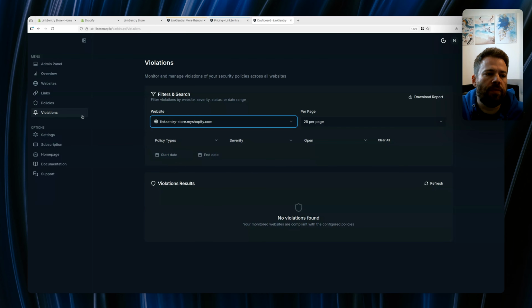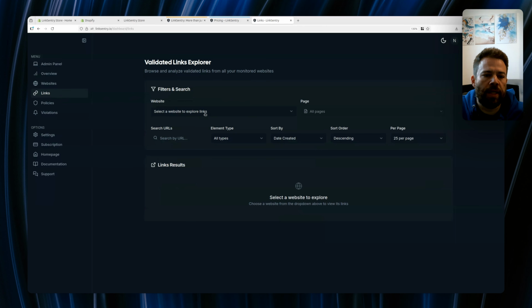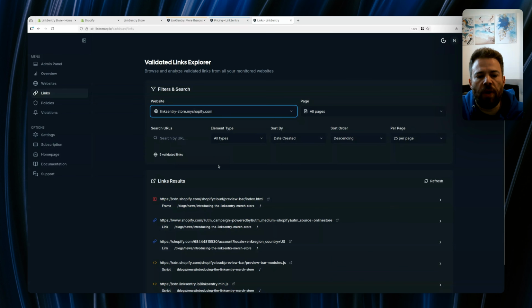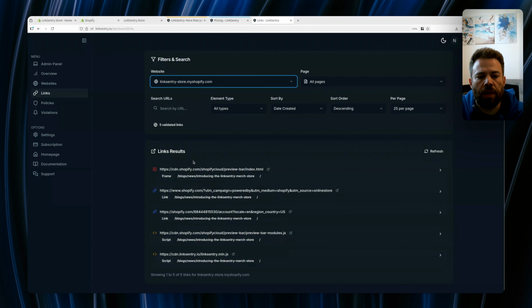And you can also review the actual links that Linkcentry has discovered on your site. So you can go to the links section, you can go to the Linkcentry store My Shopify, and here you will see all the links that are discovered on your site. And again, as more and more users browse your website, this will be populated more and more fully. So you will be able to get an accurate map of all the links that you have and discover perhaps some links that are not appropriate anymore for your website.